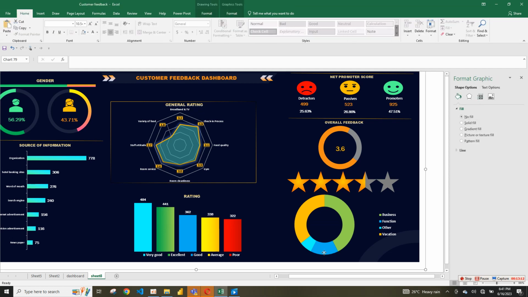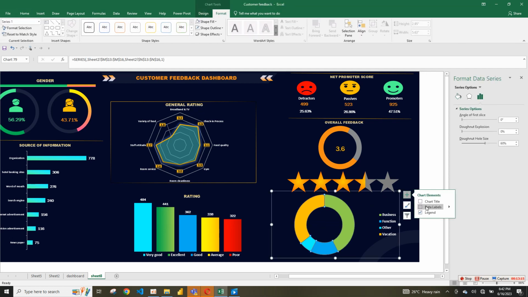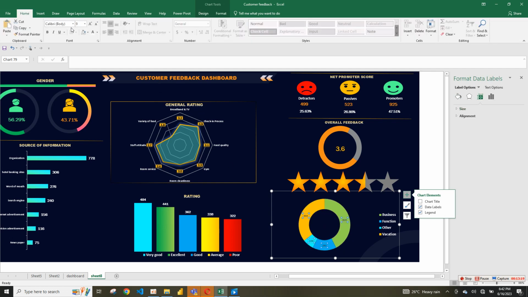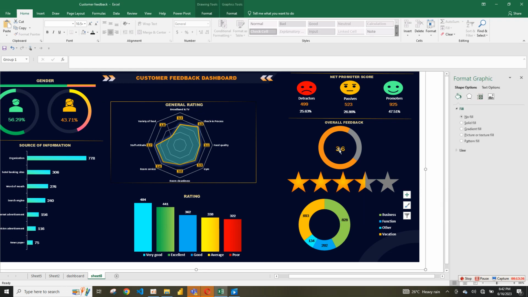So now you can add data label. Yes, we need our data label to change it. Okay, we can change this to black to show it more beautiful. Good. Now we need this here to have our total.